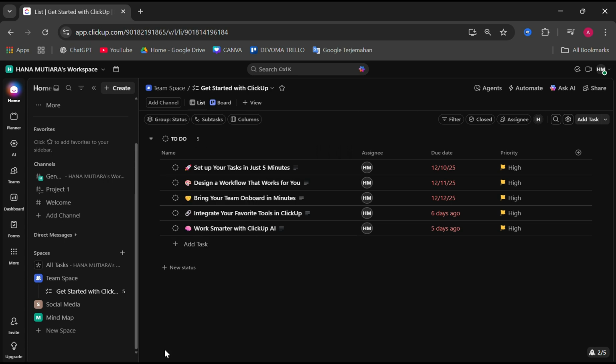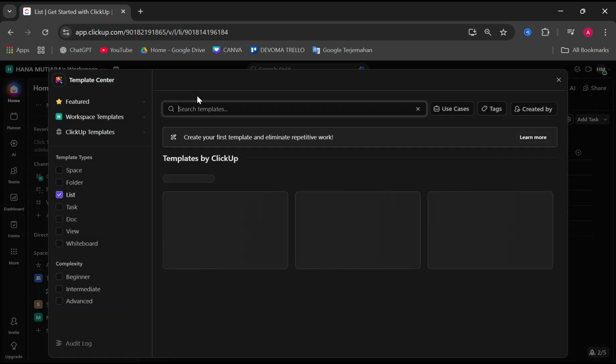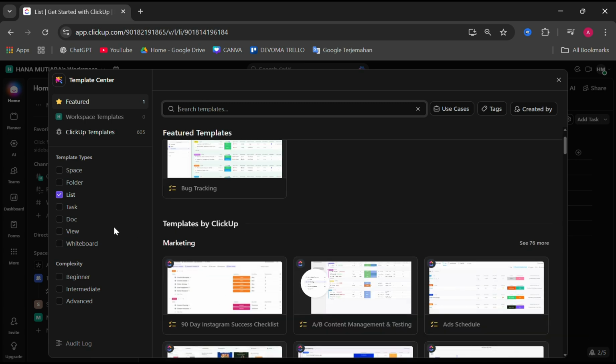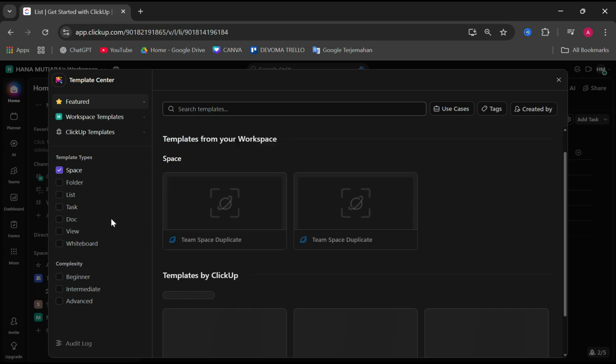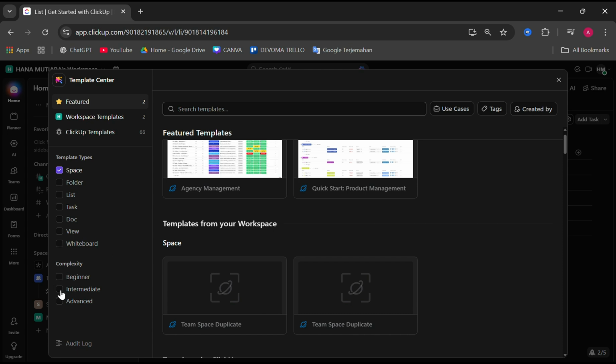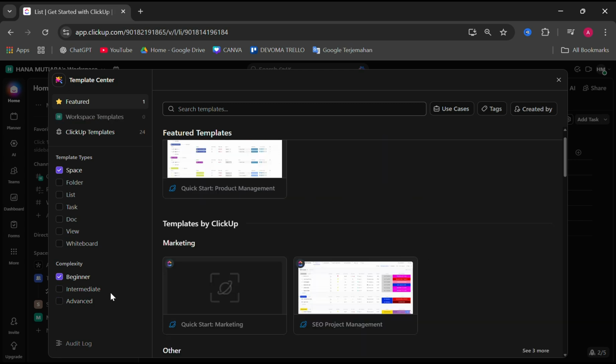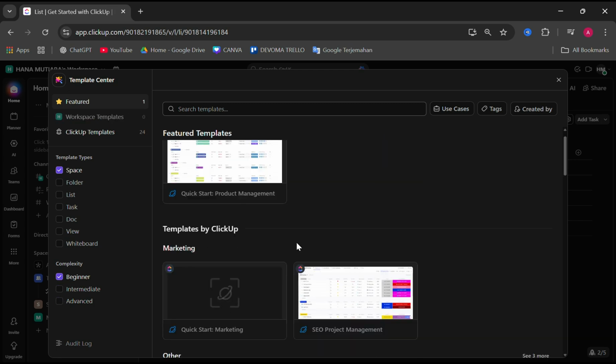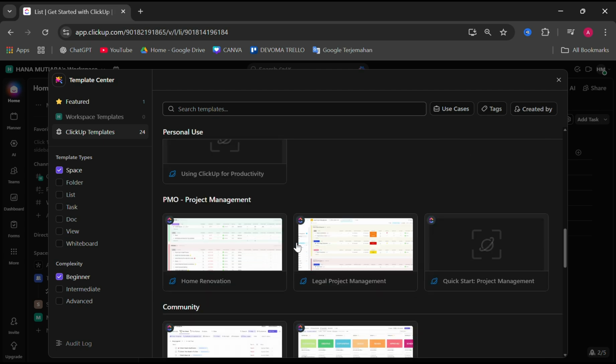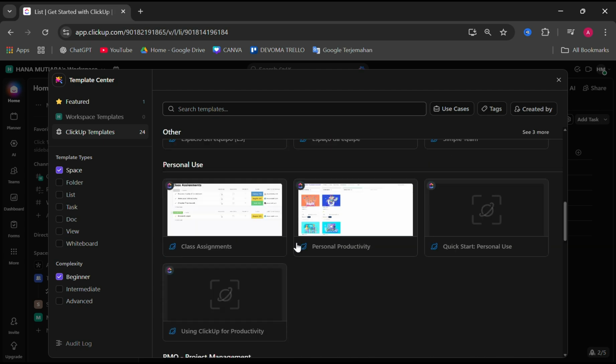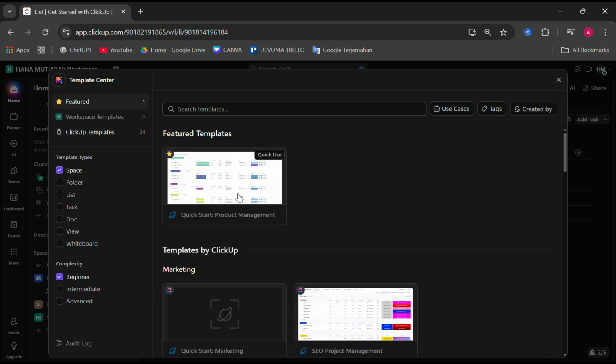Go to template here and it will bring you to the template center, and then on the left side, because we are new, we can just focus on space here. You can click space here, and then uncheck this one, and also you can choose the complexity, beginner or intermediate or advanced. Let's say we choose beginner. So there are a bunch of templates. Let's say I'm gonna choose this one.